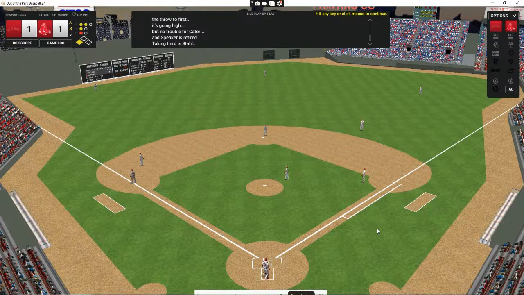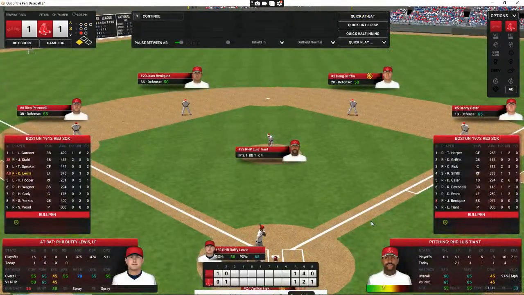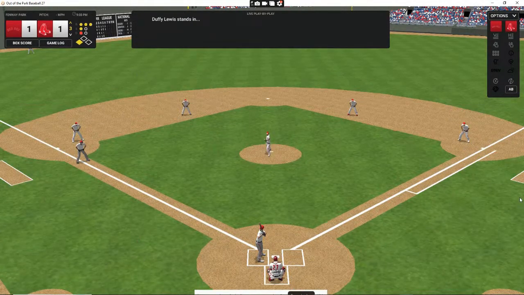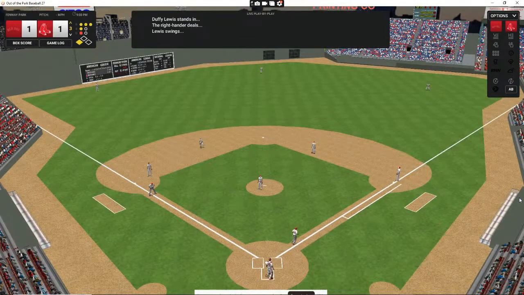Yes, it is a fun pitching matchup, isn't it? Tiant pitching, Duffy Lewis batting, and the infield brought in once again early here in the third inning. Here's the pitch. Ground ball to short. They're going to hold the runner. That was the right play.